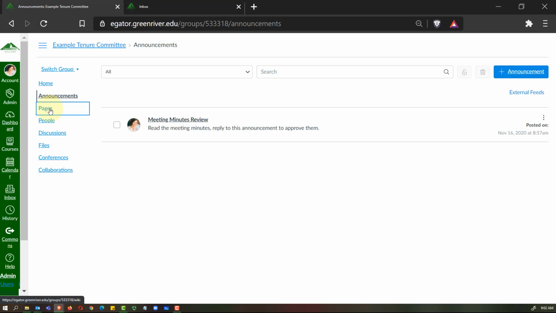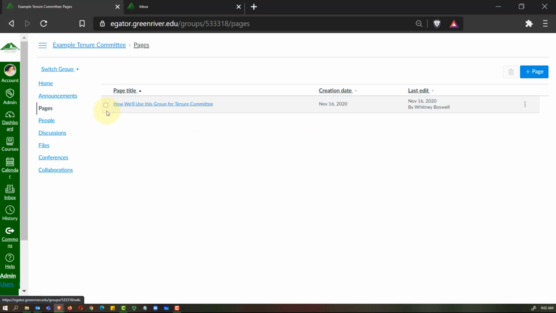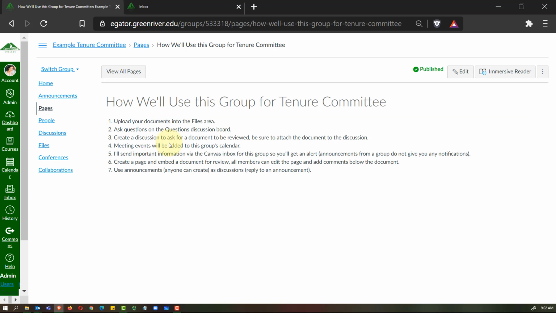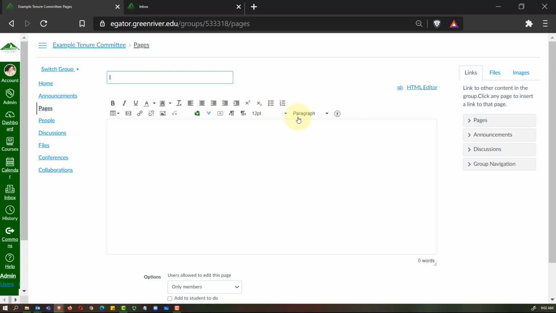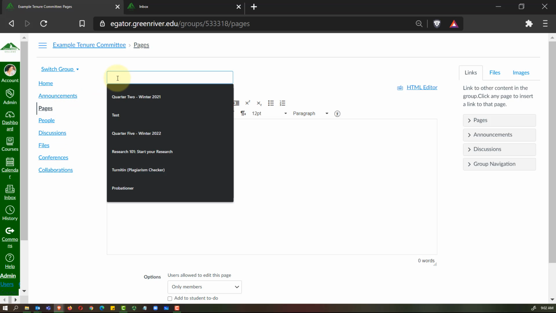All right, so the next is pages. Ways you can use pages, like I said, this will just be here so they will know how to use the group. And then the other option you could do is you could add a page or have anyone. The great thing about groups is that anyone in the tenure committee can create any of these. So they can create announcements, they can create pages, they can create discussions, and so forth.